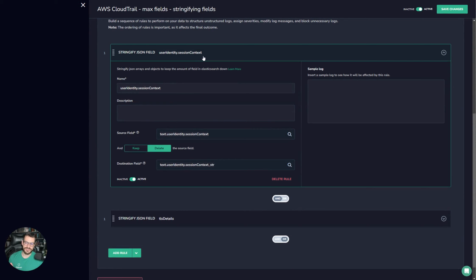Now for some reason we're not interested in this. There are some things to note here. You simply select the session context field, and you have this option here of keep or delete. If you keep the original source field, you keep session context, but you also generate a session context string. It's very common to set this to delete because the whole point is to hide the indexed information. And so you create this field, session context_str. You can call it whatever you like, by the way.